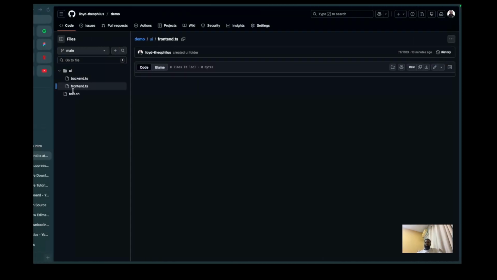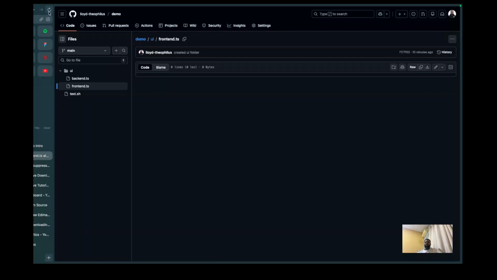Let's go back to the GitHub repository and then reload the page. So as soon as I reload the page, we are already in the front end of TS. So you can see the changes have been committed here. And then the same thing for the back end. We are still in the main branch. So now the feature branch and the main branch have the same code changes.